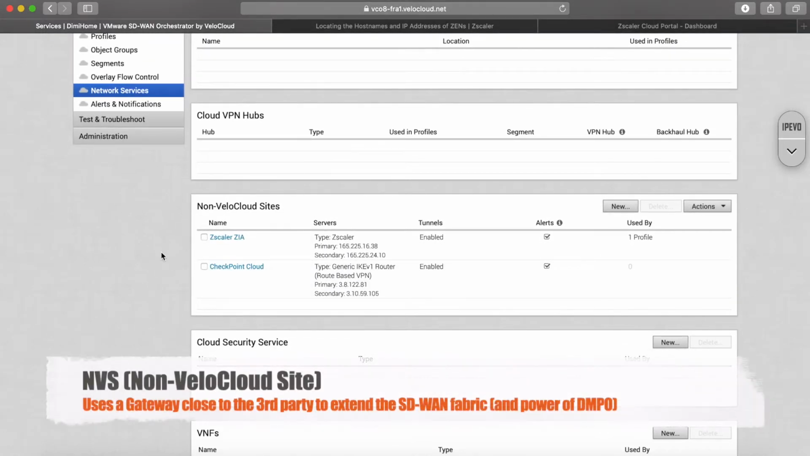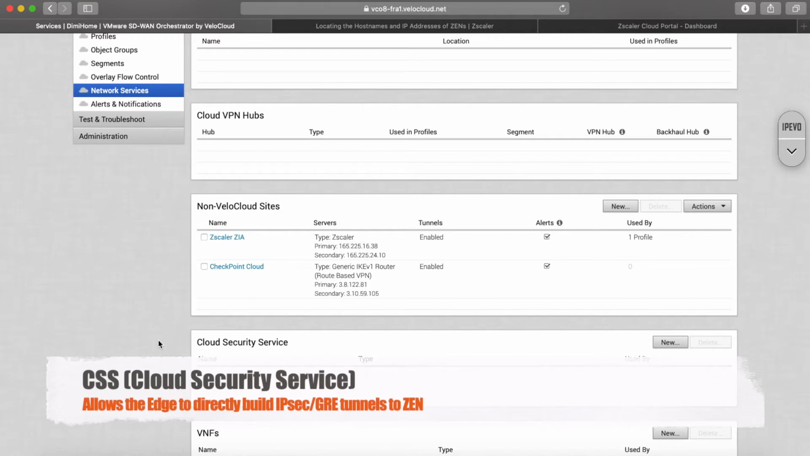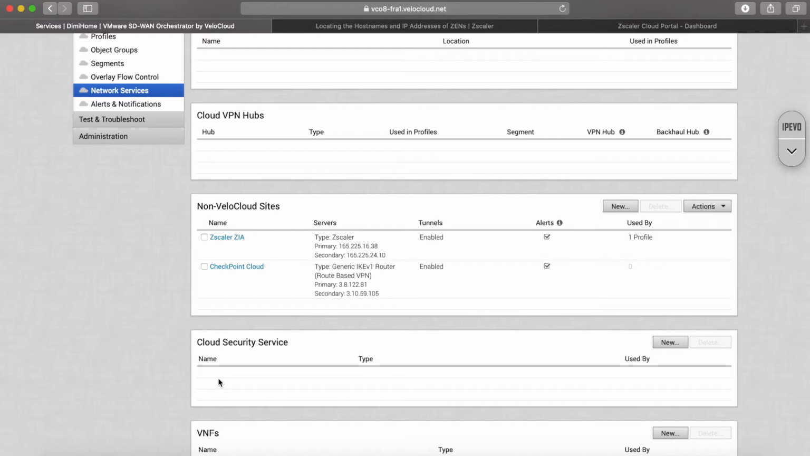You can configure it as a non-VeloCloud site. So this is where you use a gateway to connect, right? So you have all your edges as spokes, tunneling traffic to a gateway that's chosen to be as close as possible to the Zen node. And then the gateway itself will create an IPsec tunnel to the Zen node itself. Now, in the latest versions of code, code 331, if I'm not mistaken, VeloCloud does give you the opportunity to initiate tunnels directly from the edge itself into the Zen node. And this is found under the cloud security service.